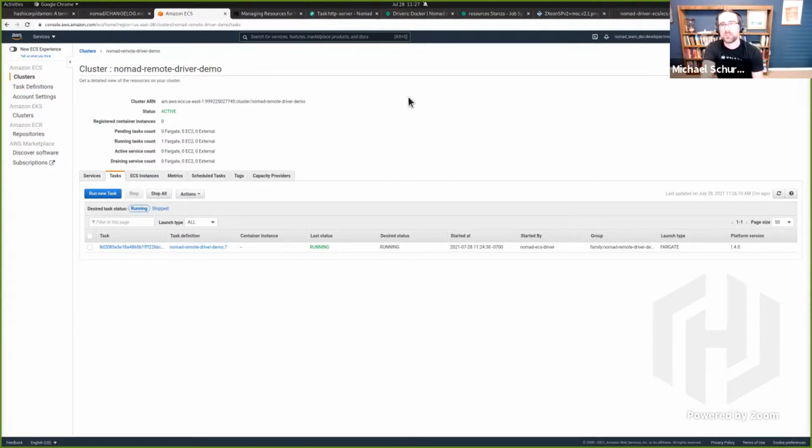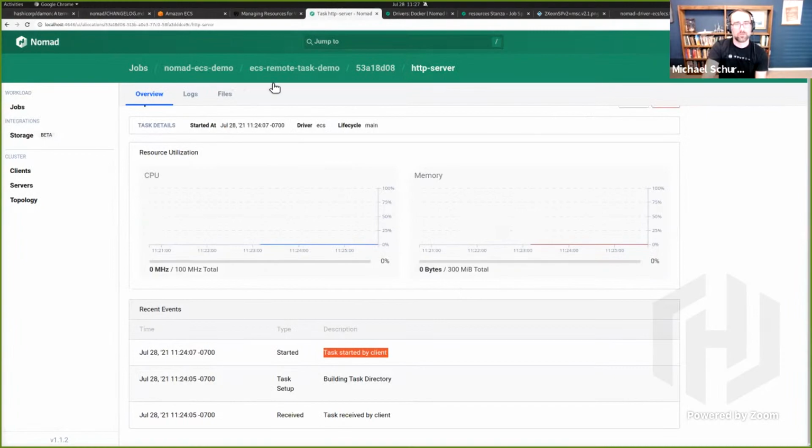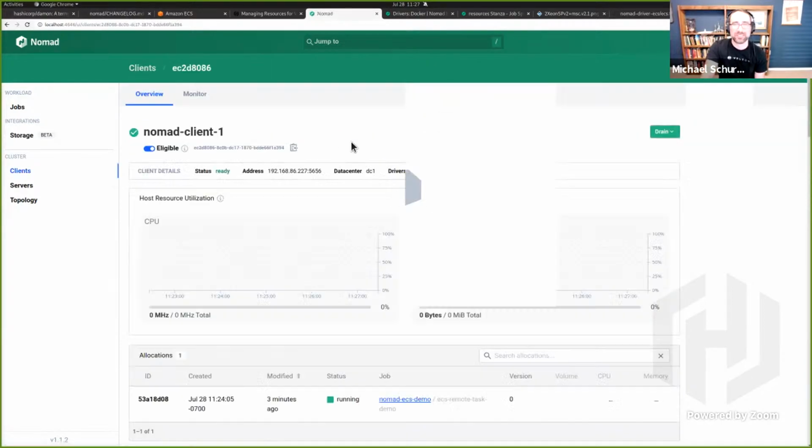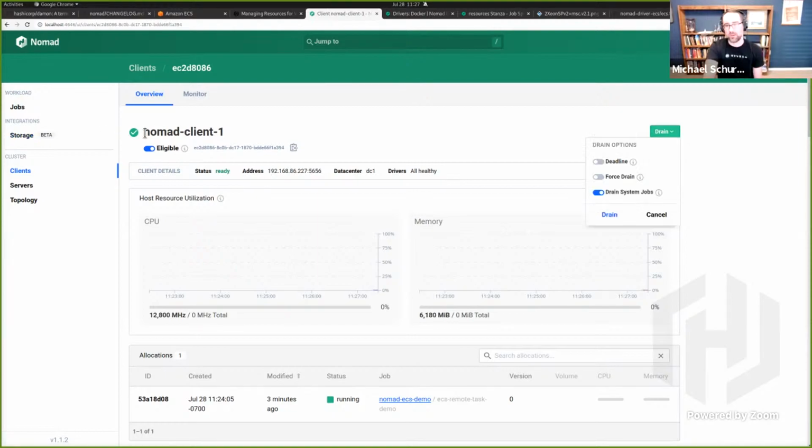So that's what the remote task driver really adds. Let's see that in action. Let's do it with a drain here first. So I'm looking at the allocation for the remote job. And we can see that it's running on a client. Ironically, the name starts with EC2. It's not running on EC2. It's on an agent on my machine. That's just the random ID given to this node. Drain this node.